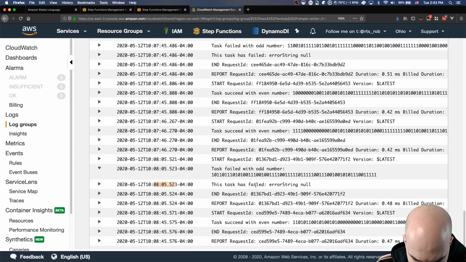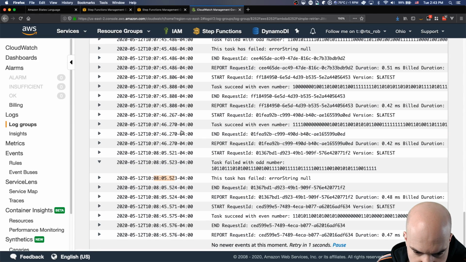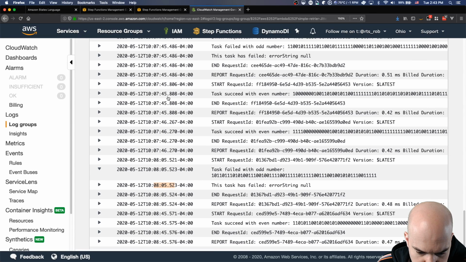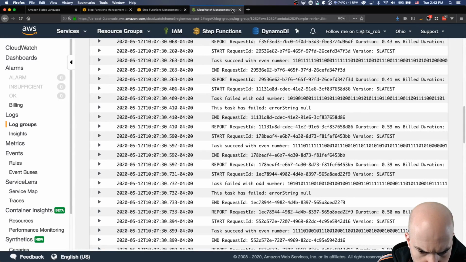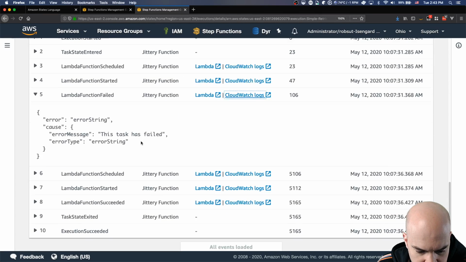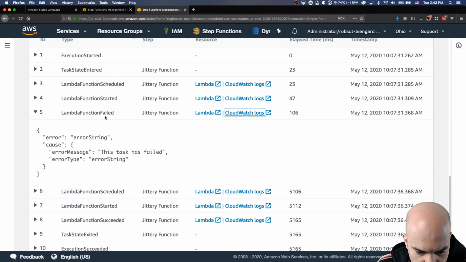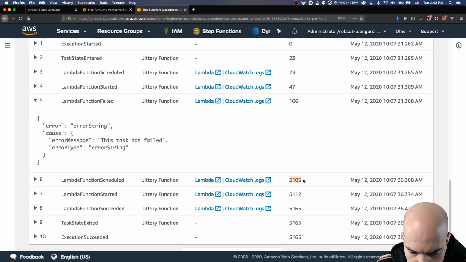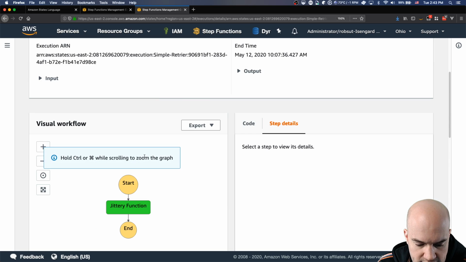And then later we retried and got an even number and we succeeded, right? So we see these backoffs happening in here, just as we see them happening in our state machine here. So we had one function failure. Look at that, 5 seconds. That's exact to the millisecond there. 5 seconds later, we scheduled and then invoked our Lambda function again. It succeeded, and then we succeeded.